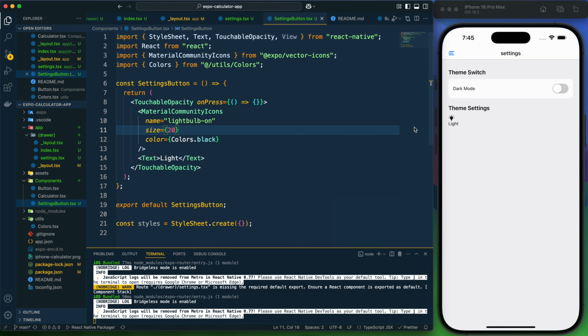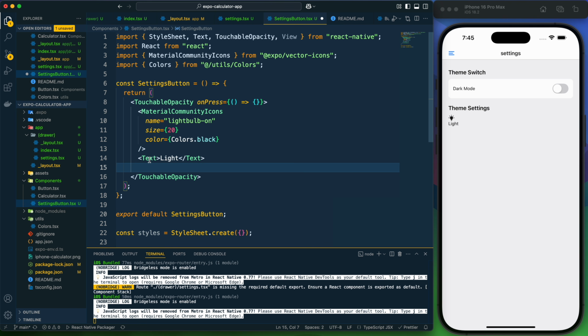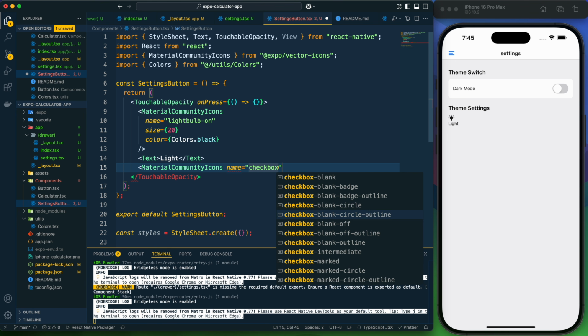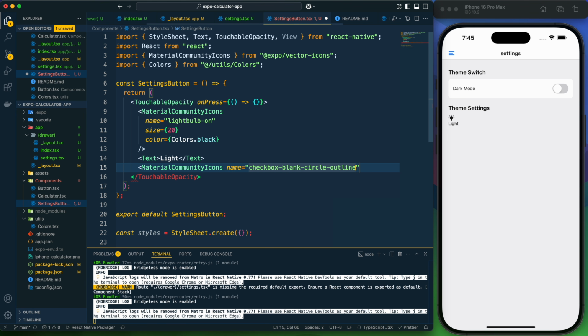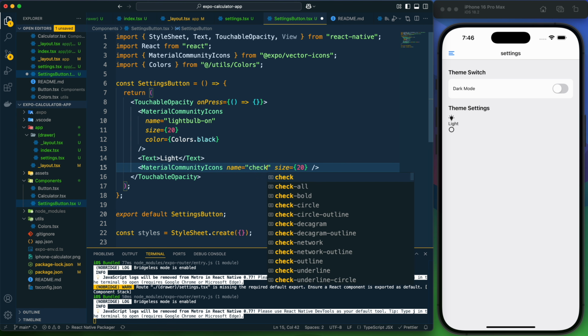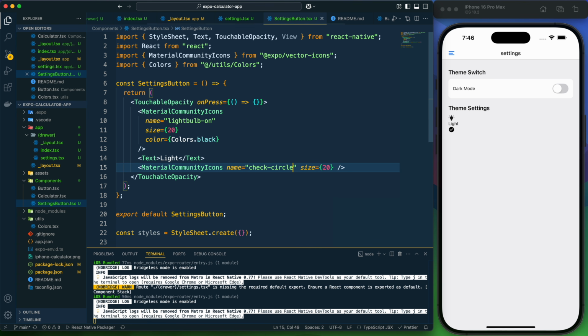So here we can see the icon, and after this text here also I will provide another icon, and that will be material community icon. The name of it would be checkbox blank circle outline. For the size of it I will provide 20. So this is the icon when it is unchecked, and when it will be checked, that time I will use check circle. So this one.